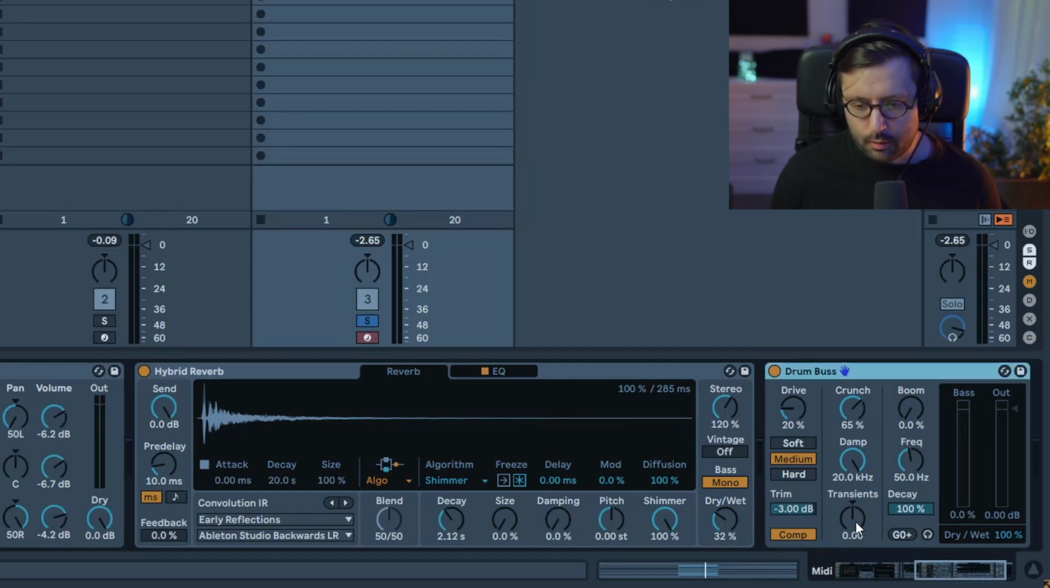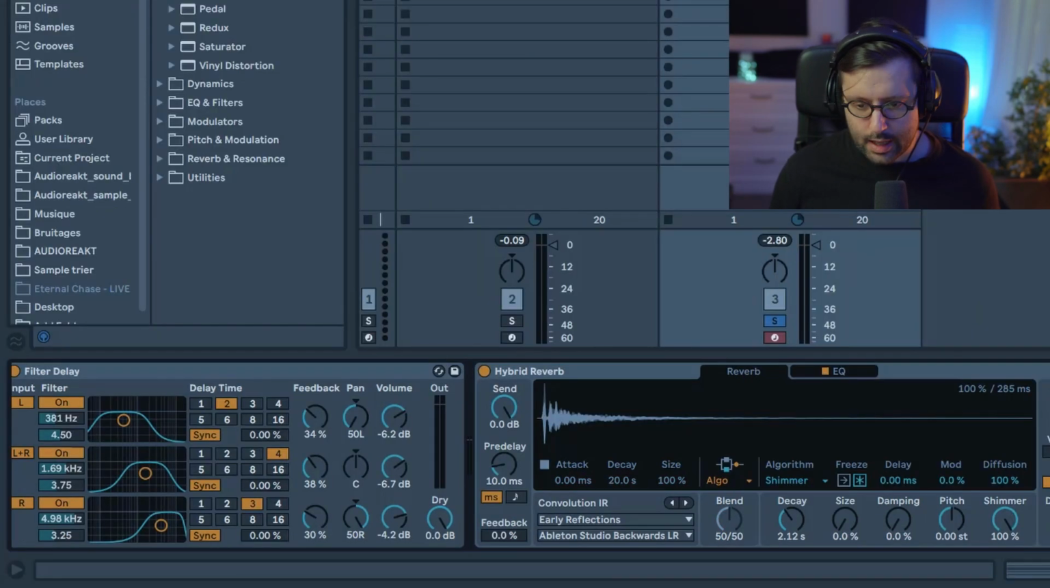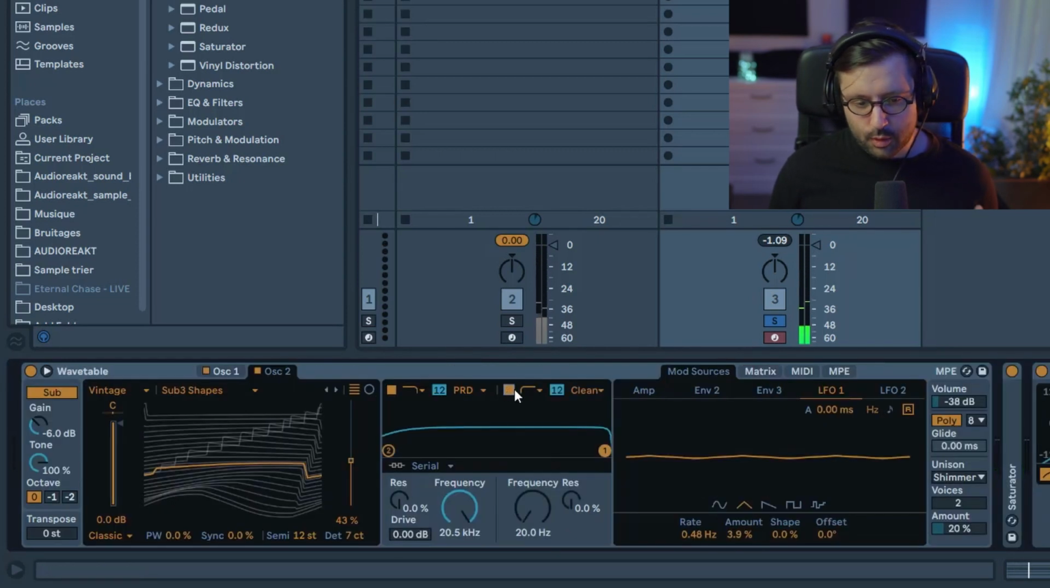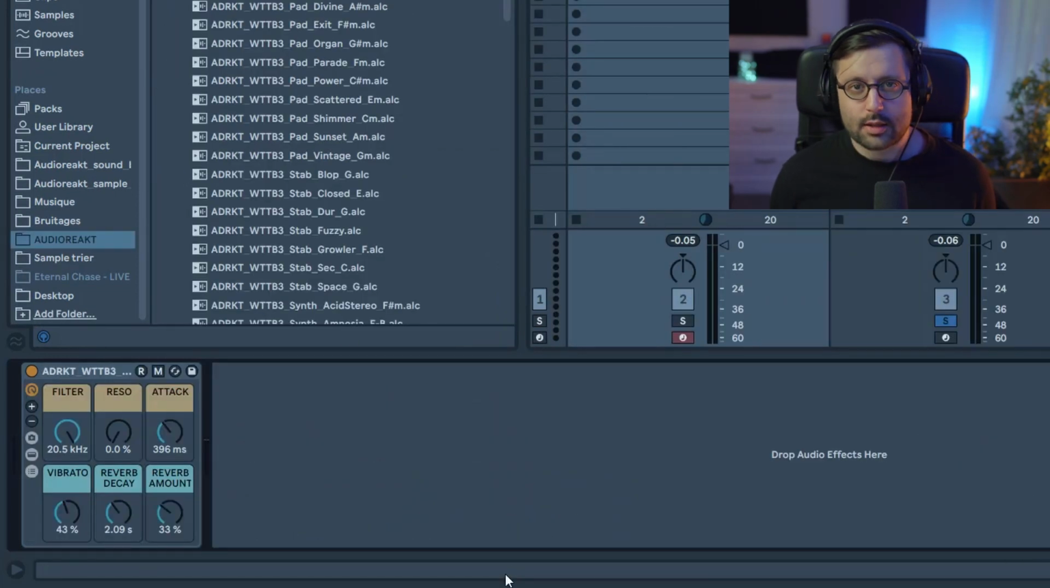So I'm gonna reduce the transient just to tame a little bit the tail of the reverb. And yeah, we have pretty much done. So if you feel it's too noisy, one thing you can do as well is apply another high pass filter here and just reduce around 15 kHz. And yeah, that's how you get a modern sounding pad.